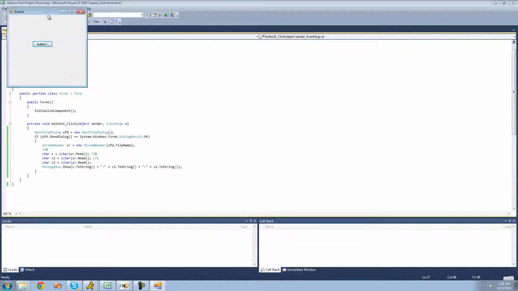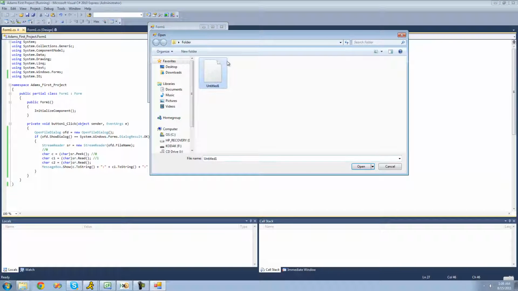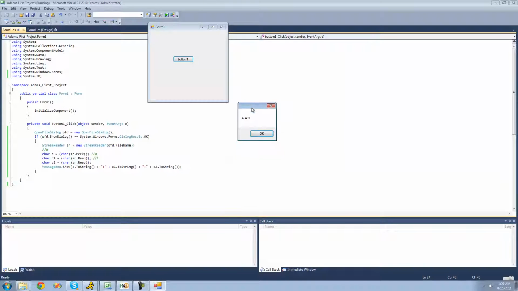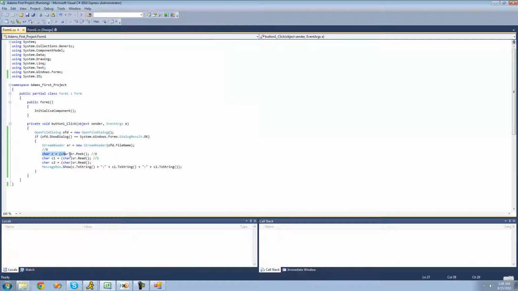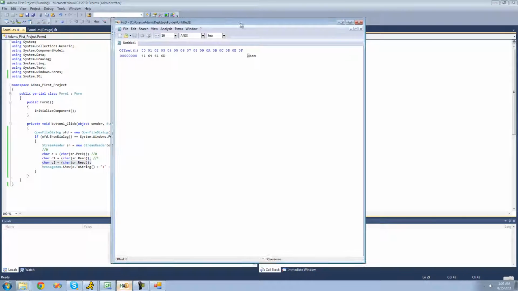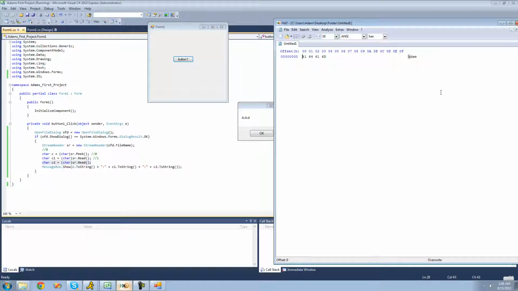Let's make sure that this works. We debug and click our button to open the open file dialog, and select this file right here. As you can see, these are two of the exact same characters. It read at position 0, and then since the Peek method doesn't change the position, the Read method read at the exact same position. So these are both reading the exact same character, and that's why they're the same. But this one read at position 1, so it's obviously a different character. If we look at the file in HxD, we see it just says Adam. So these two both read at position 0, and then this one read at position 1, so it read the D.